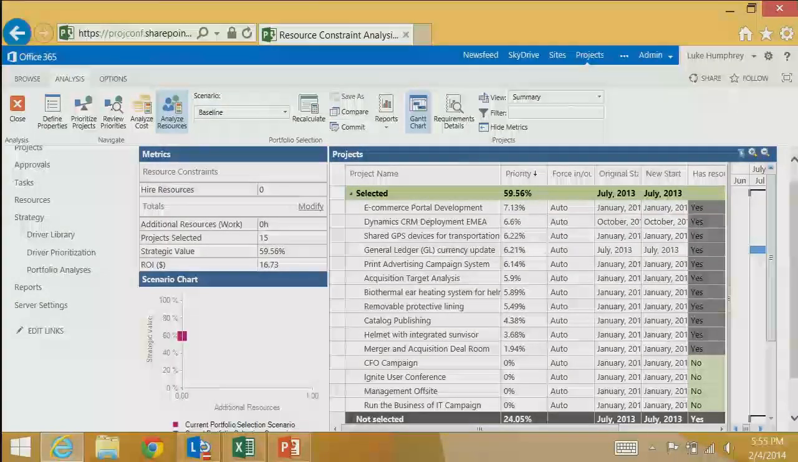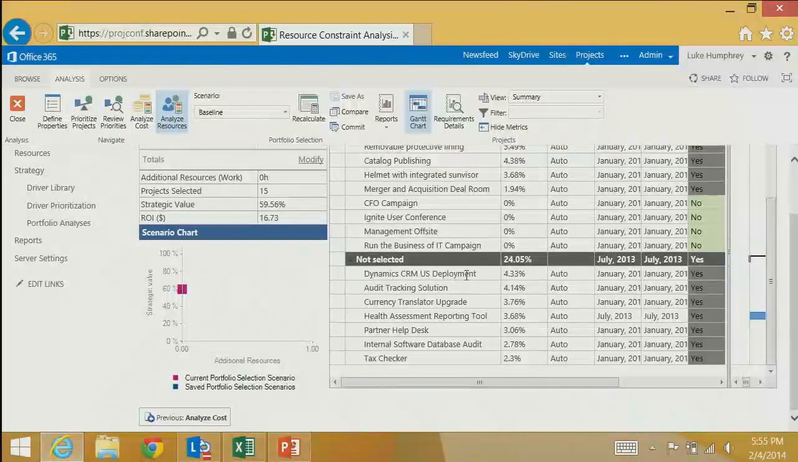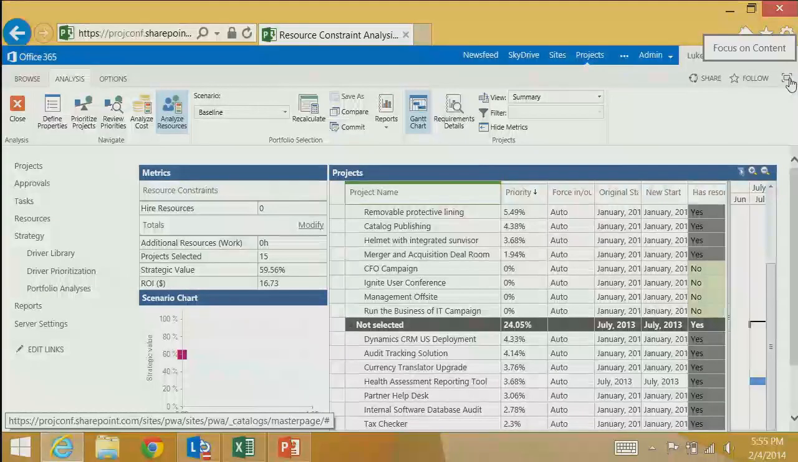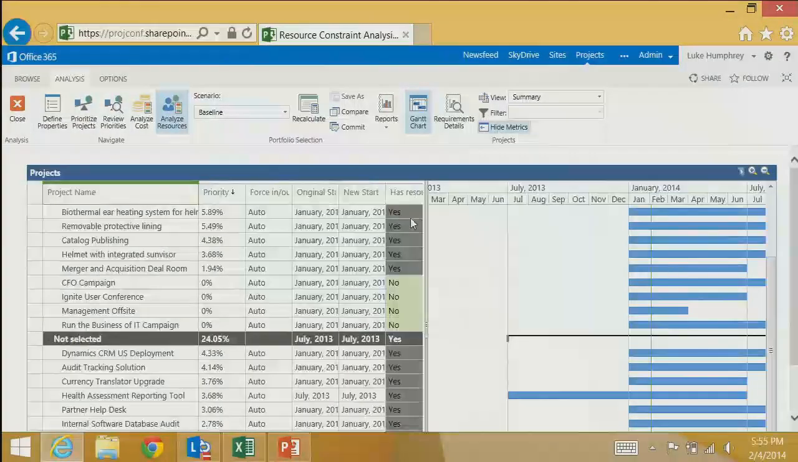It took the selected projects, like Luke mentioned in the cost constraint analysis, and it kicked out certain projects which don't have enough resources. But I don't trust this tool, so I want to figure out why those are getting kicked out. So what I'm going to do is get some screen real estate, just so that I can show you the charts. So we're going to hide those metrics. The thing you're going to do is click on requirement details.